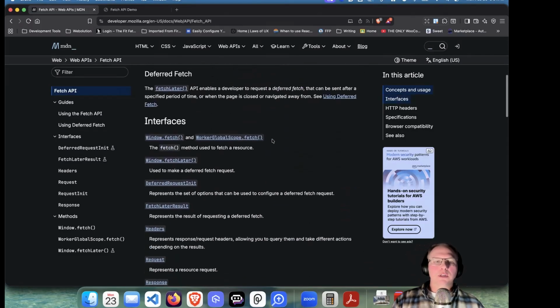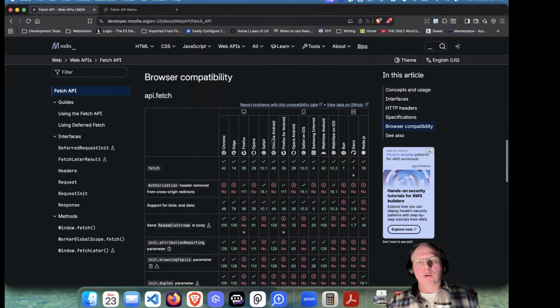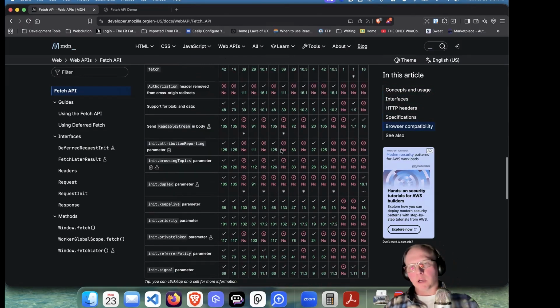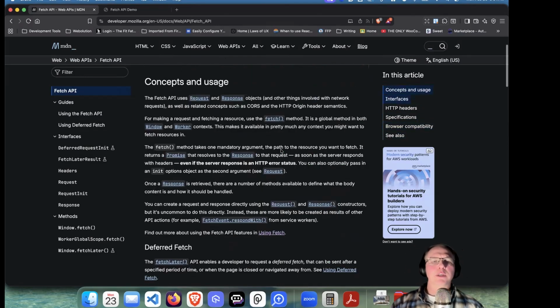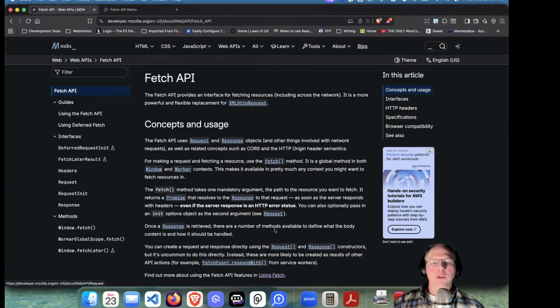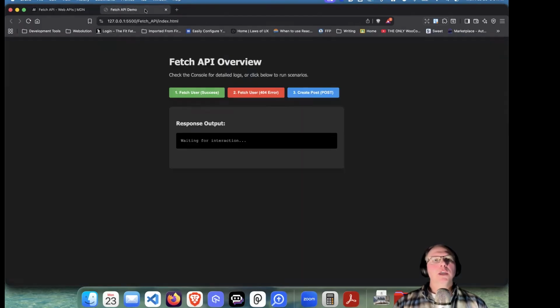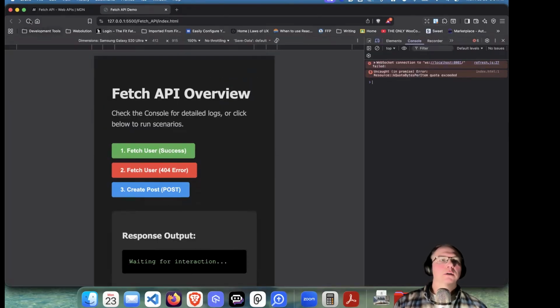So this one is everywhere. So you don't have to worry about it not being available. It's all over the place. So you can read through the documentation, but let me jump to the demo and then I'll walk through the code a little bit.